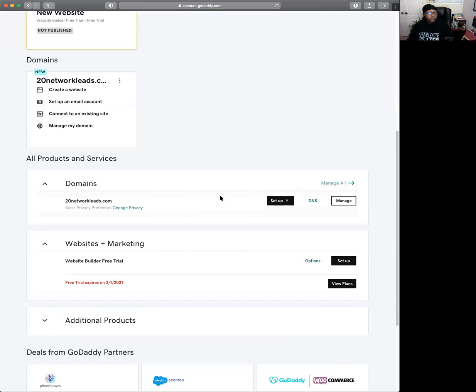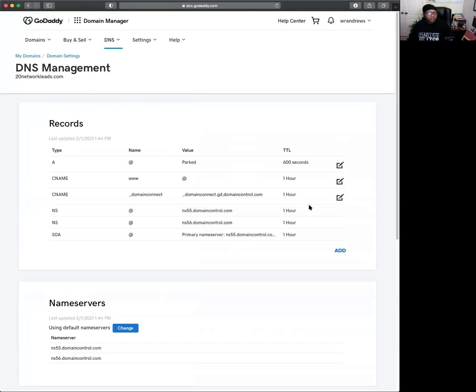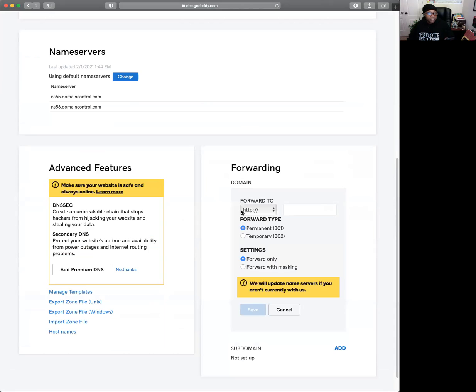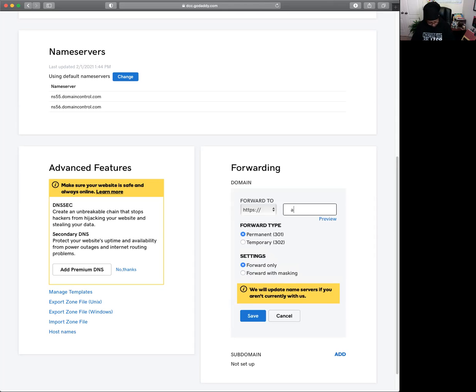Andrews, domain, DNS, I'm sorry. Okay, scroll down to forwarding, domain, not set up, add domain. It's got HTTP inside the box. You want it to show HTTPS://. You want to put in your information. No spaces. That's very important.